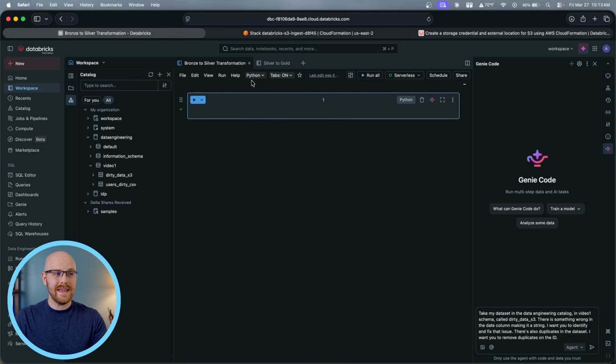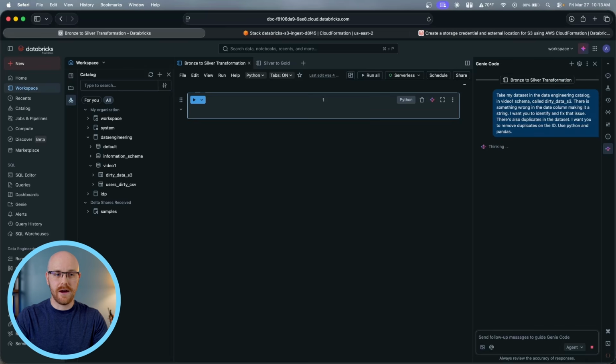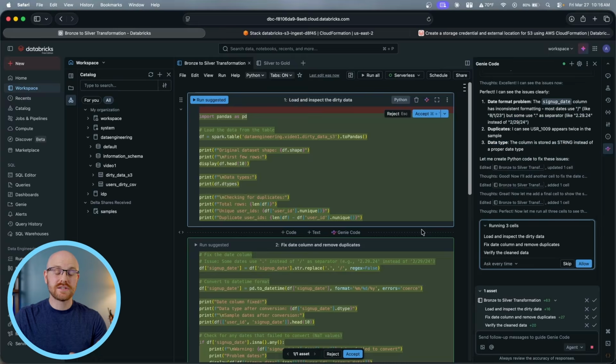I do want it in Python. I think that's just the easiest way to transform this data. And so I'm gonna say use Python and pandas, and let's give it a go. So let's let this think for just a little bit and we'll see what it comes up with. So it took about a minute or so.